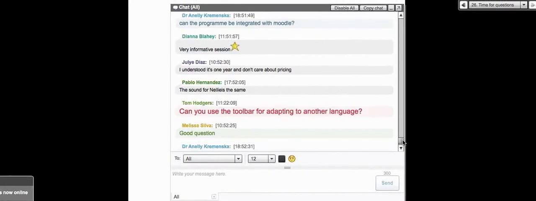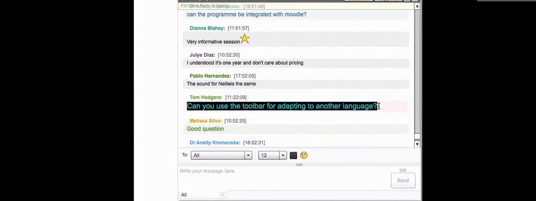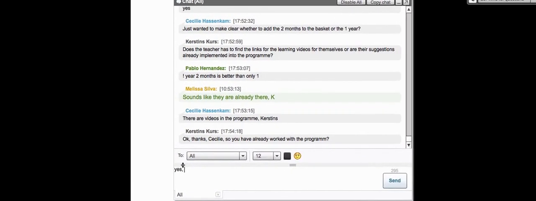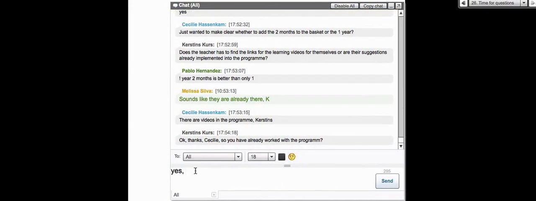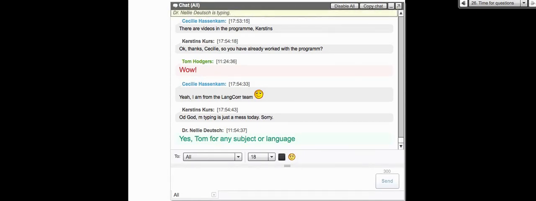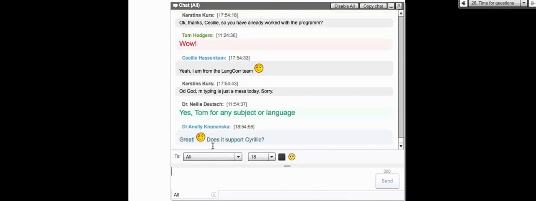Nelly, can you keep track of the questions? There's one question here. Can you use the toolbar for adapting another language? This is just, I mean, the toolbar is just a framework, basically. It doesn't necessarily have to be languages. If you're a history teacher and you correct papers in that subject, you could create a toolbar that addresses the questions that are necessary to focus on in history. So you can do it for any language or subject that you want to address, as long as the things can be handed in by using Microsoft Word, then Language Corrector will work.